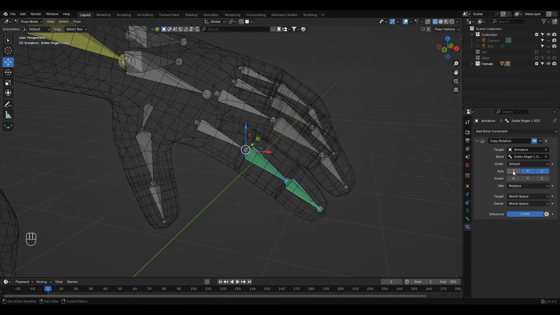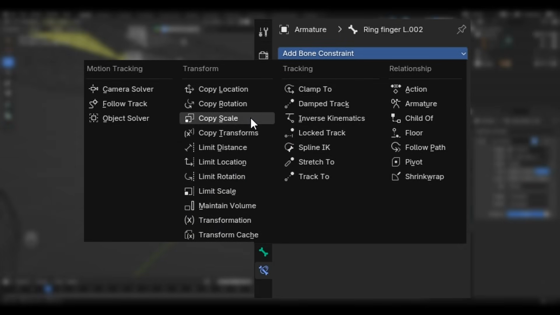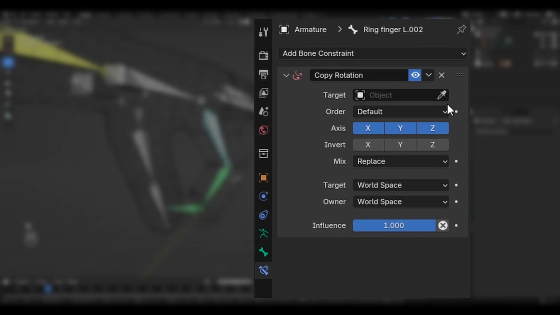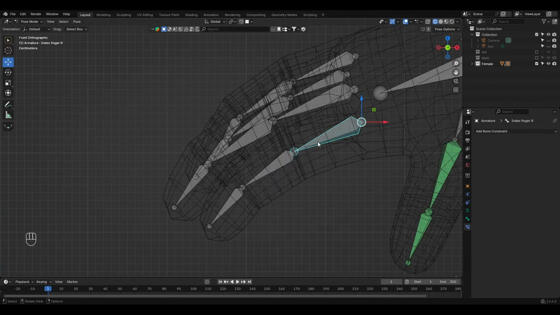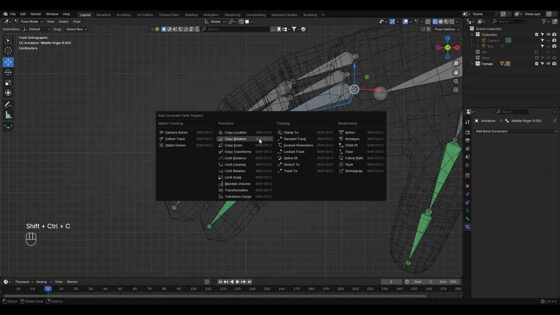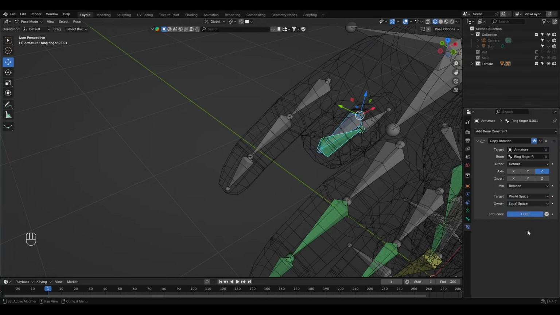You can also apply the copy rotation constraint manually from the Bone Constraints panel, but keep in mind that you'll have to select the target bone and the armature every single time. Using the shortcut is much faster, especially since you'll be repeating this for every finger, so it's definitely worth using the quick method.